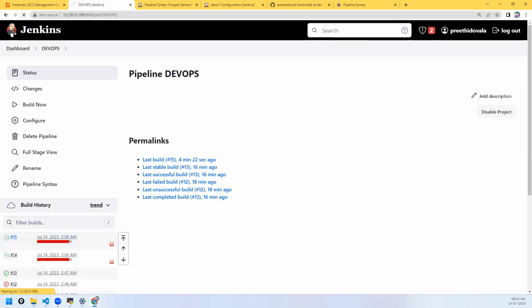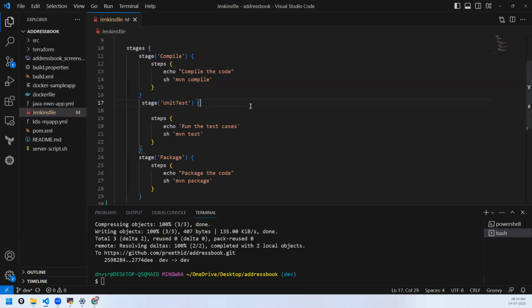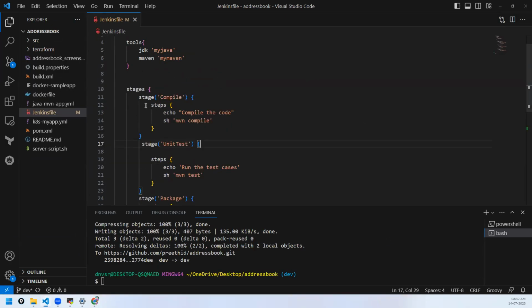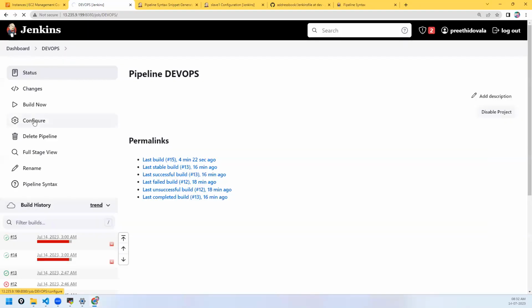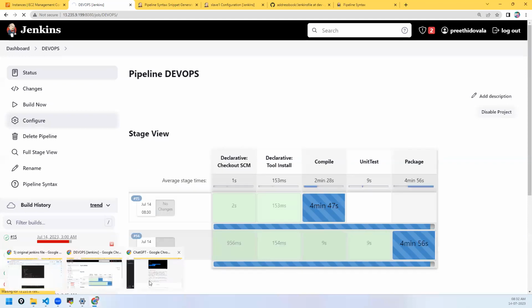It just got stuck. See, here I did not mention the GitHub URL. Do we really need to mention that repository URL? Should we mention it or not? We already declared it in Poll SCM, right? Not in the Poll SCM, but yeah, here we have configured which repository it should clone and work. So we don't need this phase actually. That's what I think even ChatGPT has given us.